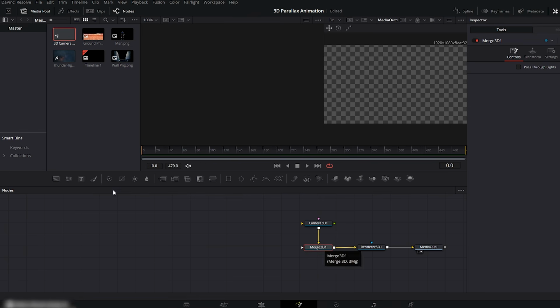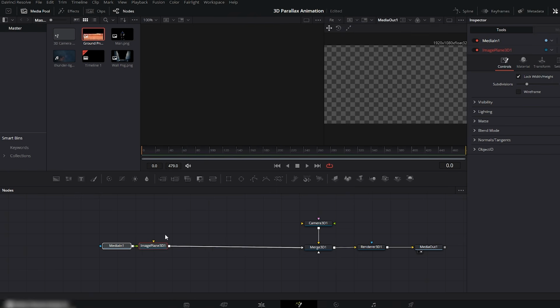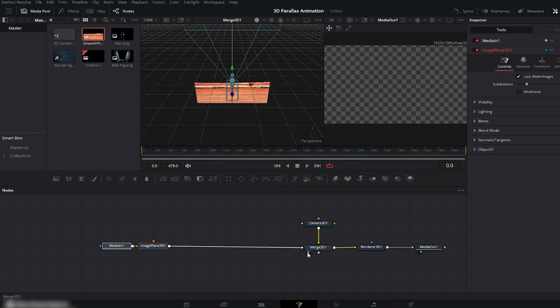Now drag the ground PNG from the media pool. Connect an Image Plane 3D node with it, and then connect that Image Plane 3D node into the Merge 3D node like this. Now open the Merge 3D node in the second viewer window.